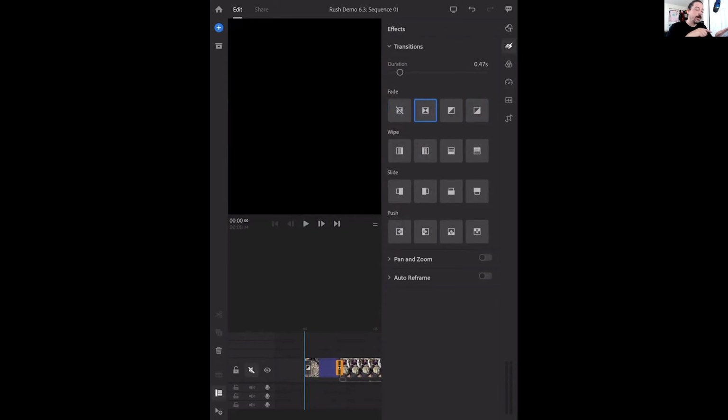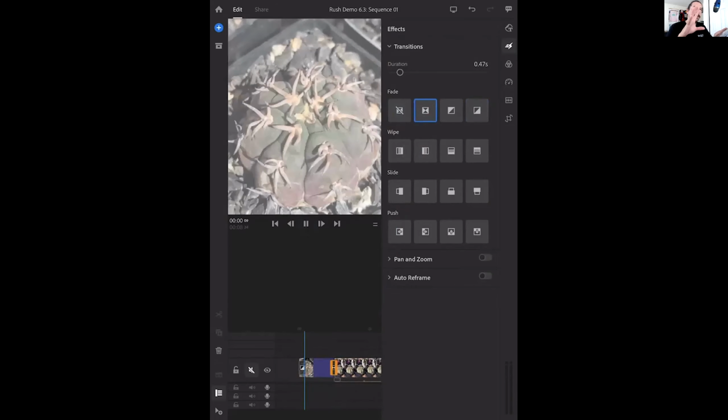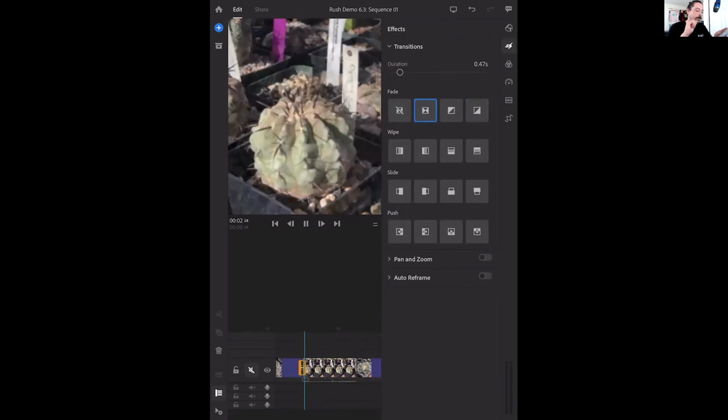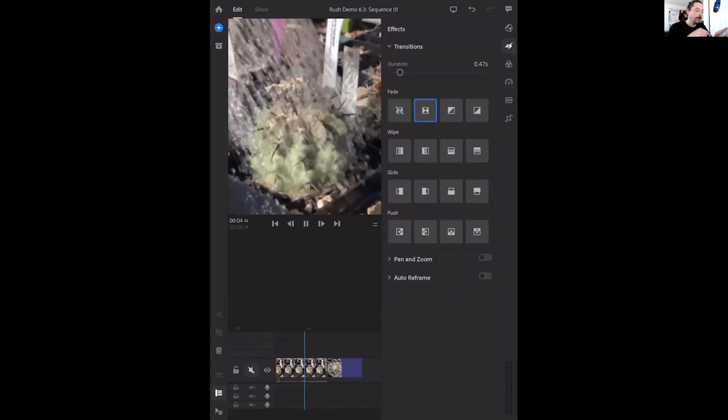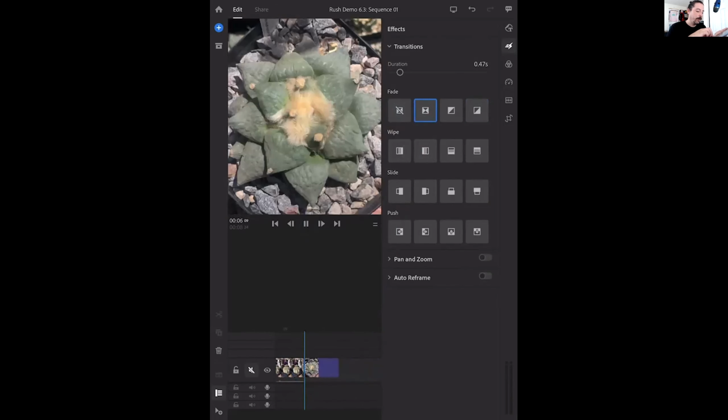So I'm going to go ahead and add all of these transitions. So I added a white fade, a cross dissolve, and I'm going to put another cross dissolve here between the next video and image, and then another white. That way, when it's looping, it fades in and out of white of itself, and there's not a kind of rough change there. Okay, so cross dissolve the video.